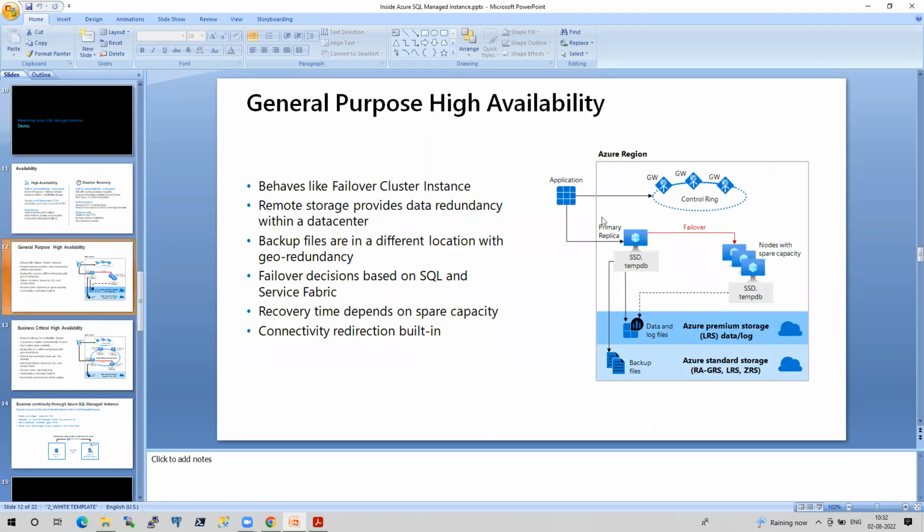I think I have that architecture. Yeah, this is what general purpose looks like. If you see here, we'll be connecting to the primary replica. Don't get confused, the replica term here is not Always On. It's similar to a failover cluster. Here it behaves like a failover cluster instance. When I'm talking about storage, this is the data and log files. They are not placed on the servers, they are placed remotely.